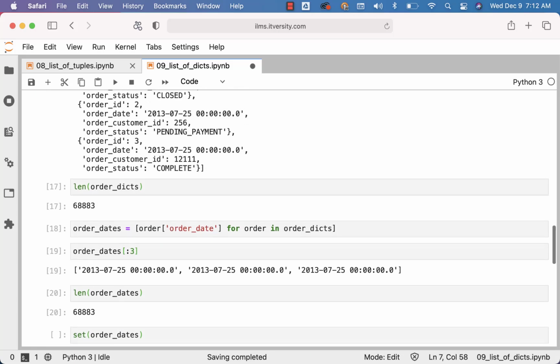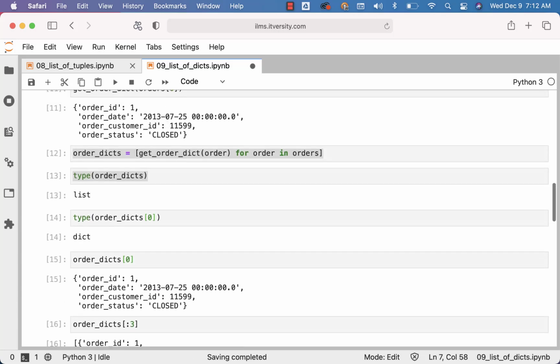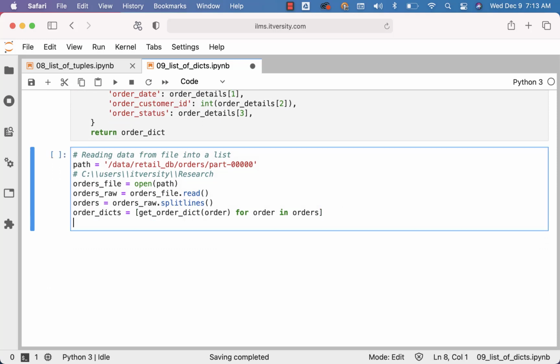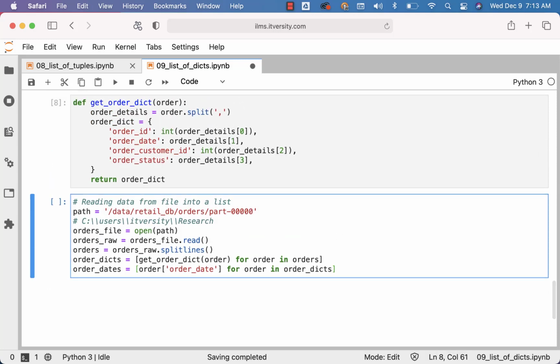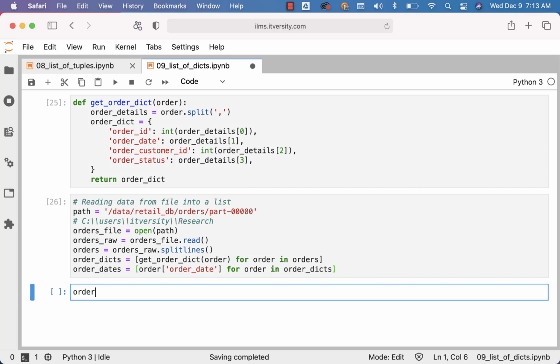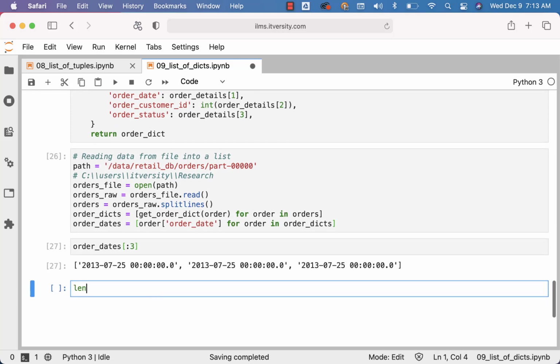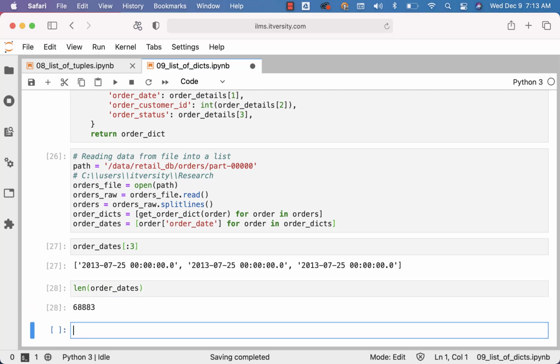Then to get only the dates, we have to use this piece of code. So using this function and these 6 or 7 lines of code, we are able to convert our data which is in the file into a list of dates. And if you want to get unique dates, we just have to apply the set function on top of it. Now let me run this and let me run this, and then let us review the data to ensure that we got the data as expected. These are the 3 dates. You can also use len on it to ensure that we got all the dates we are looking for. You can see the output as 68,883.